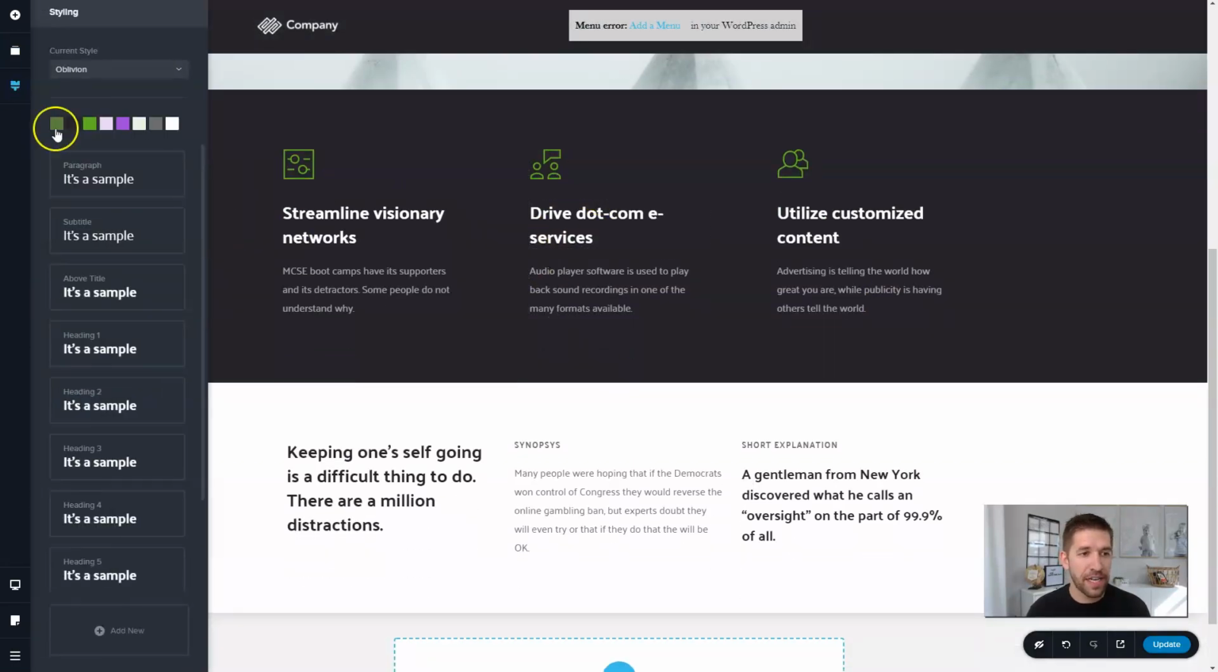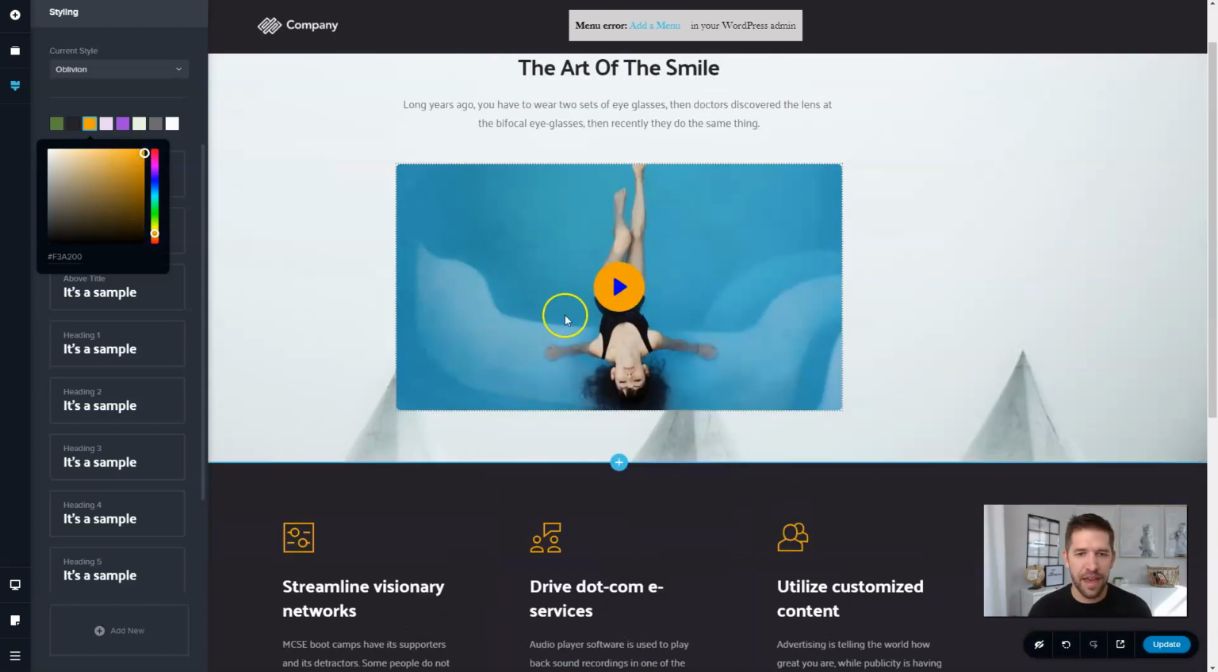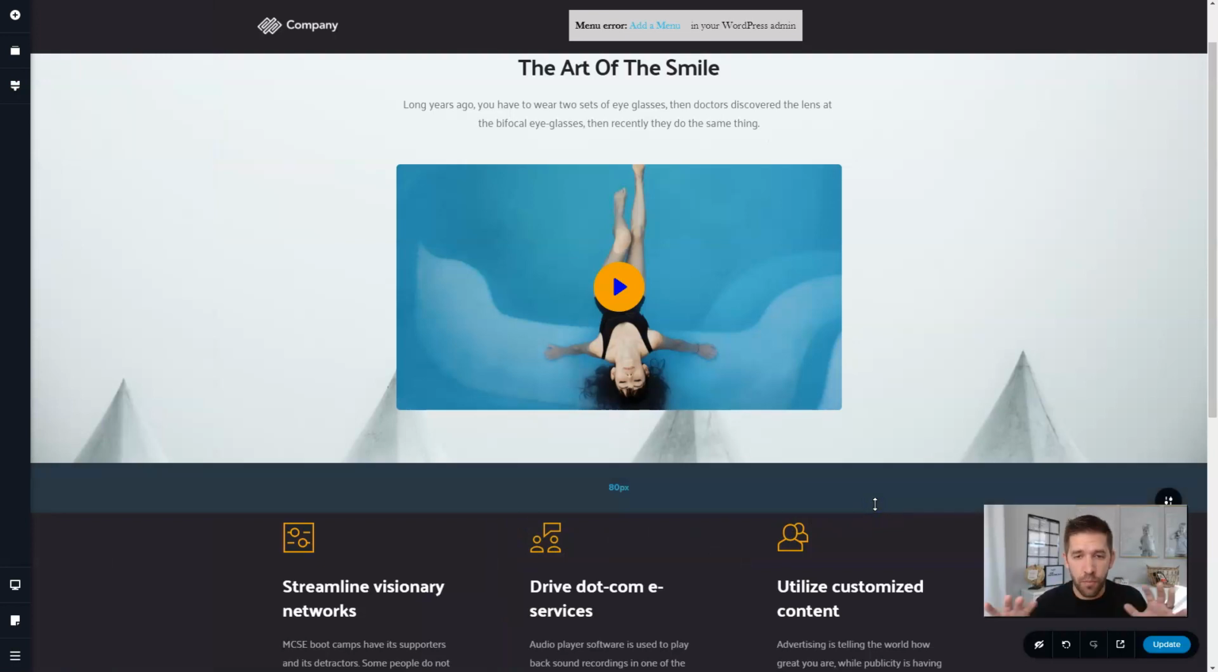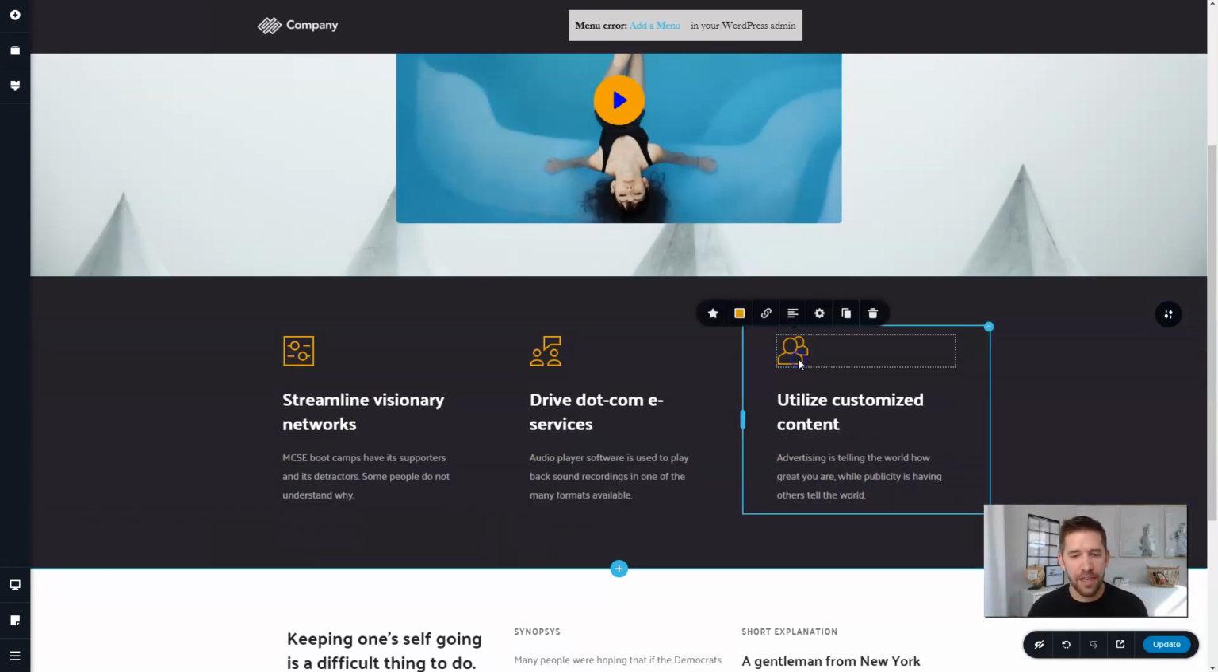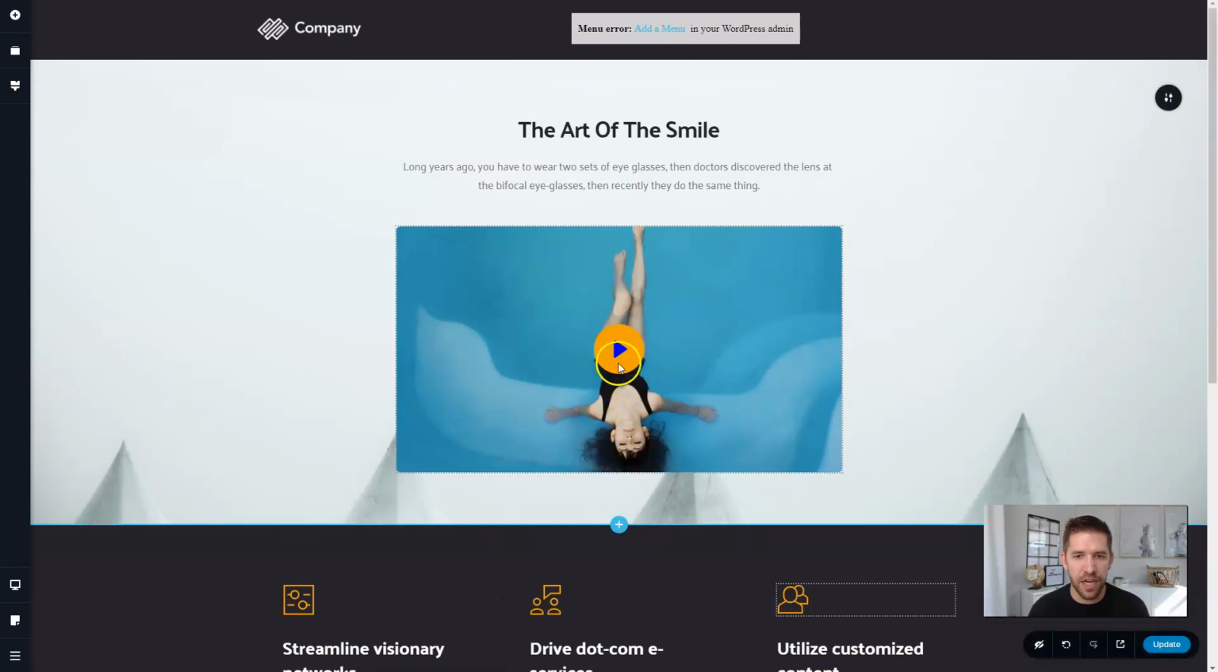And then if they decide to change their mind and they say, hey, this green, I'm more of an orange guy, or whatever the case might be, they can come over here, find an orange they like, and just like that, any place where that color is used throughout, not just the page, but throughout the entire website, can be automatically kept in sync. Like you've seen here, those icons have changed. That play button has changed as well.